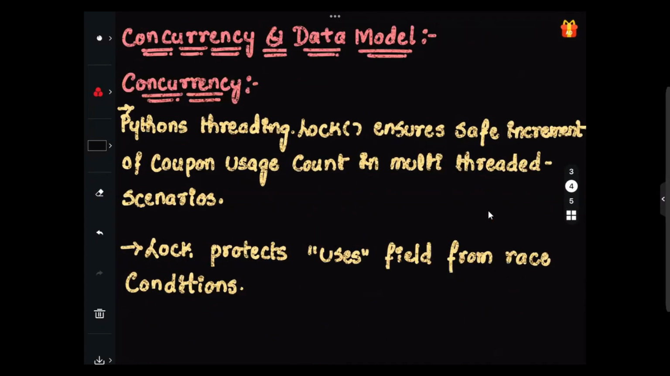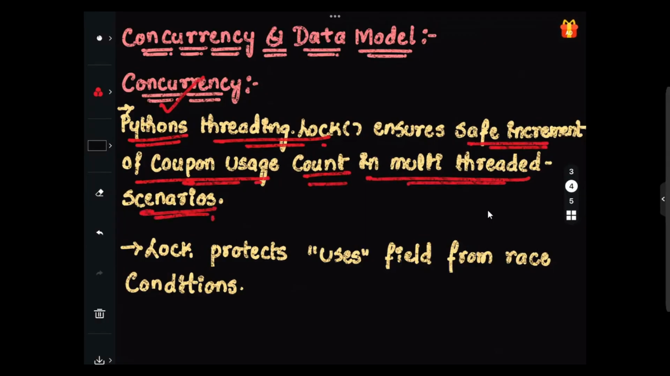This is fine, I believe. Next, as we are done with the algorithm choice and the design pattern choice, let's move on with the concurrency as well as the data model. Let's move on with the concurrency part here. So we'll be going with Python's threading.Lock, basically from the threading module, right? Python's threading.Lock ensures safe increment of coupon usage count in multi-threaded scenarios.